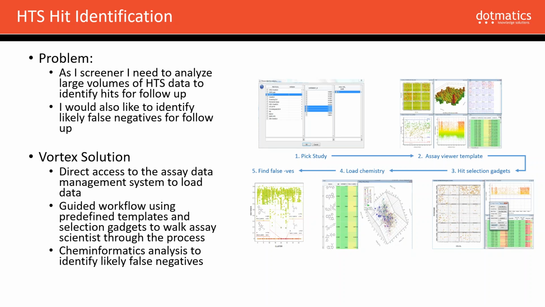So the problem statement here, as a screener, I need to analyze large volumes of HTS data to identify my hits for follow-up. While I'm doing that, though, I'd also like to identify likely false negatives and also add those into my follow-up data set. The Vortex solution that you're going to see is a multi-step process.